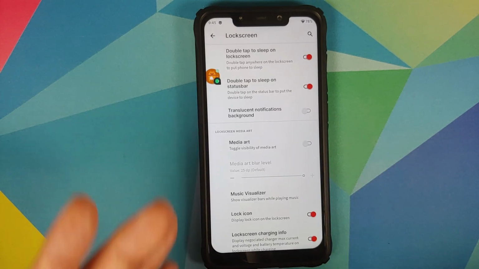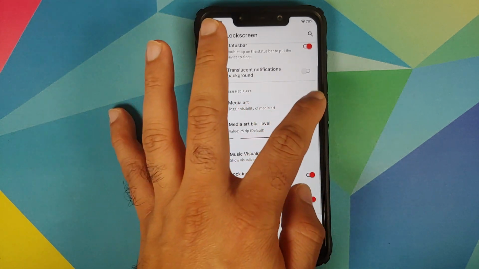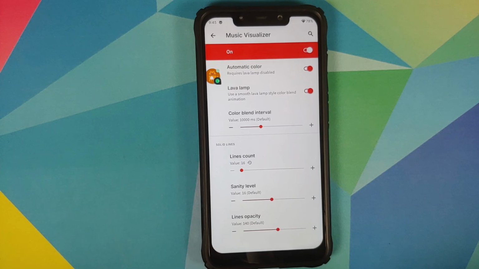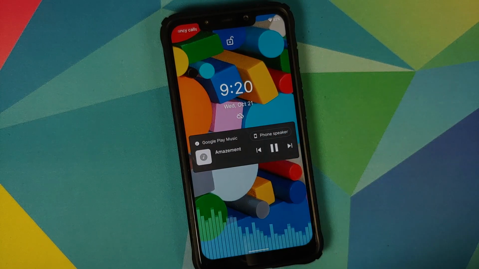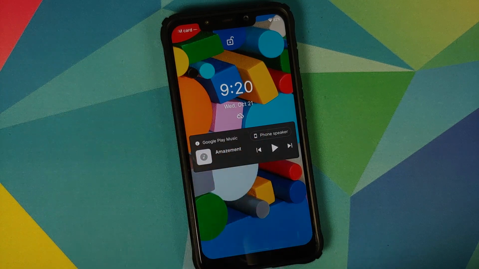Then you can configure your media art for the lock screen along with the blur level once you enable this toggle. And yes, you do have lock screen music visualizer as well. Two different options: automatic color and lava lamp. Both of them do look pretty great. And you can also configure how many lines you want, the sanity level, the opacity, and other things.